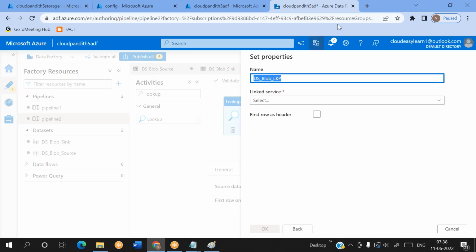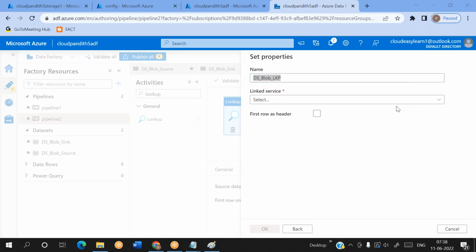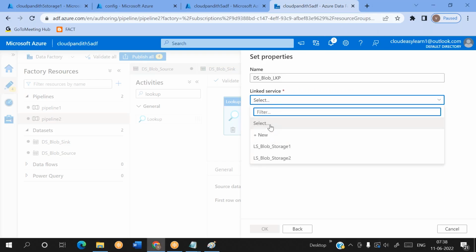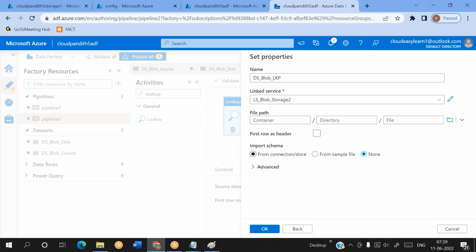So this particular data set I am using for the lookup activity. Go to linked service. Which linked service do I need to choose? Why not storage 1? Because it saved your metadata. Yes, we have uploaded our metadata in storage 2. We need to go to storage 2.